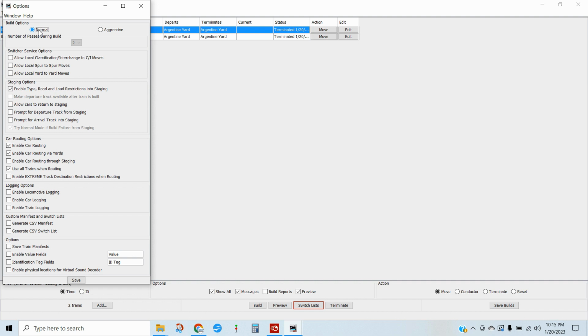The spur already had a car in it in Flora, so it could not take anything from Argentine to Flora because the spurs were already filled to capacity. So if we change that to aggressive mode, then it's going to do multiple passes in the system. It's going to sweep those industries several different times in the computer to see how many moves it might take to get more cars moving.